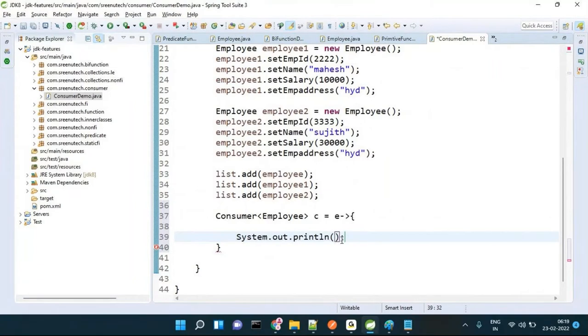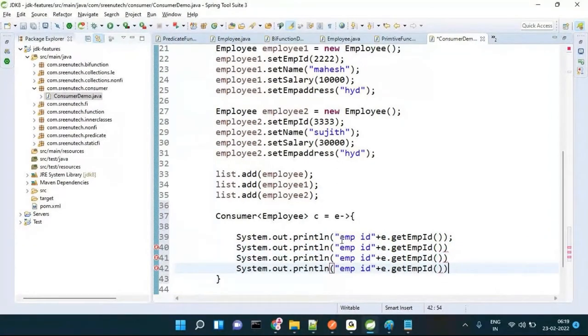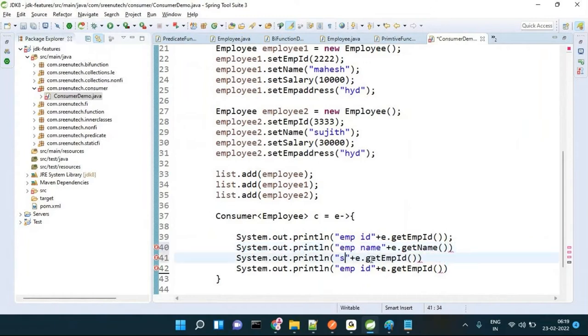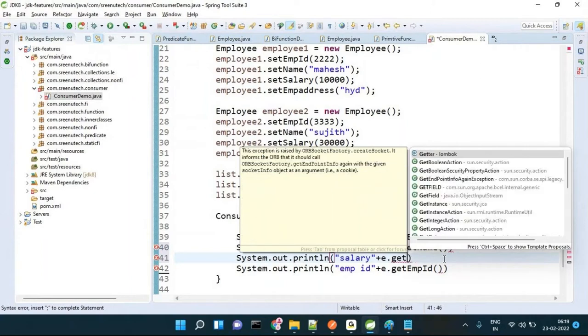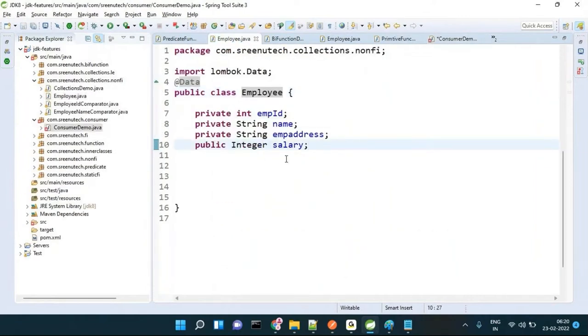Here I use all the employee objects. What is in the employee object? Employee ID. Now I should do e.getEmpId. Similarly, I should print the employee name and salary: employee ID, name, salary, e.getSalary. getSalary is not there, go to the Employee class, it is an Integer. Okay, no problem, getSalary.